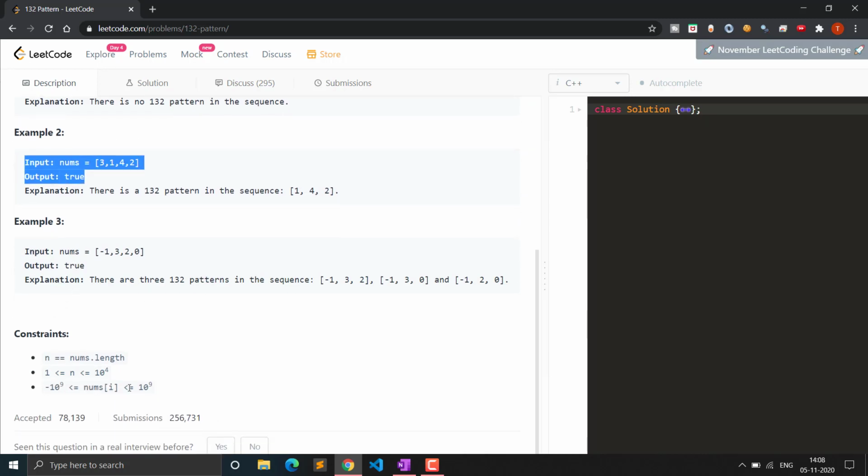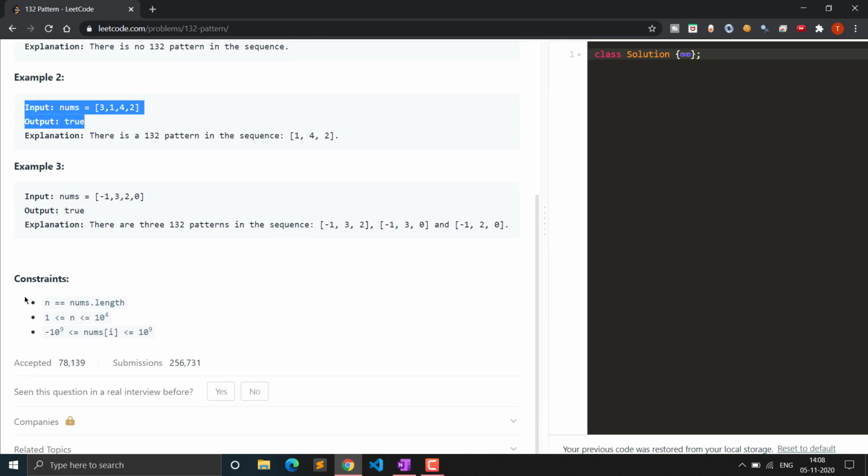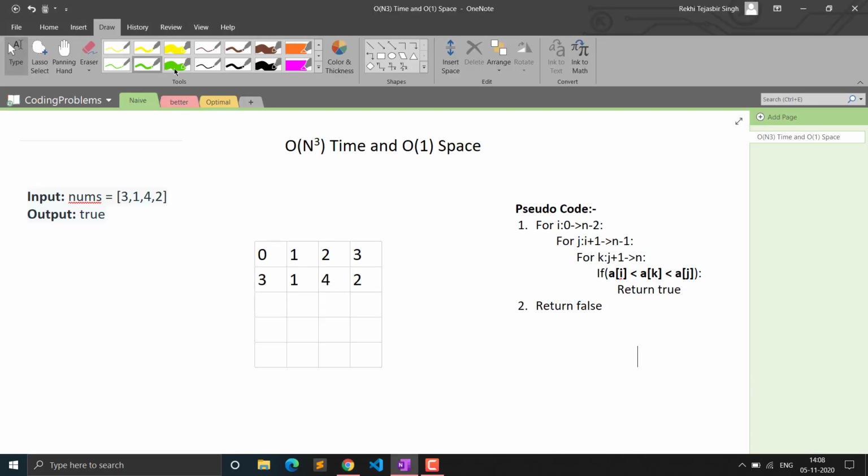And this is also a similar example. The constraint you can see is that n will be between 1 and 2 times 10 to the power 4. So it is not a large constraint. The elements can be stored in int also. So let's see how we can approach this question.